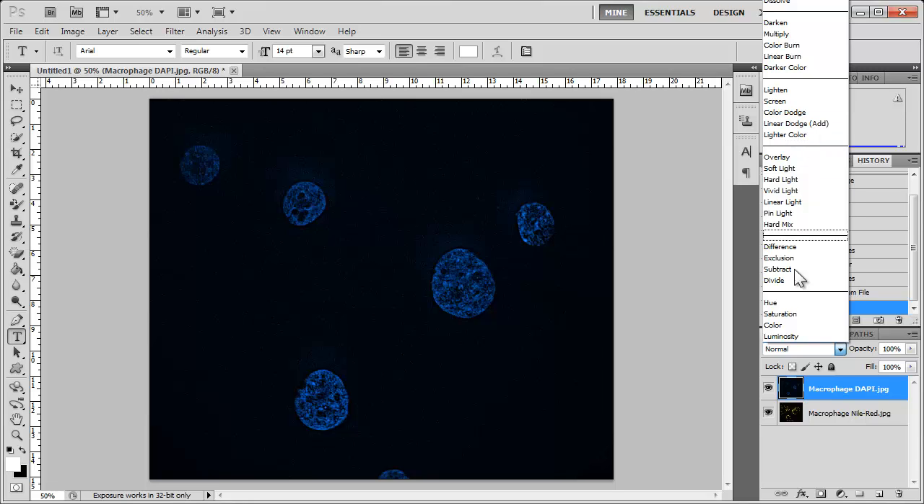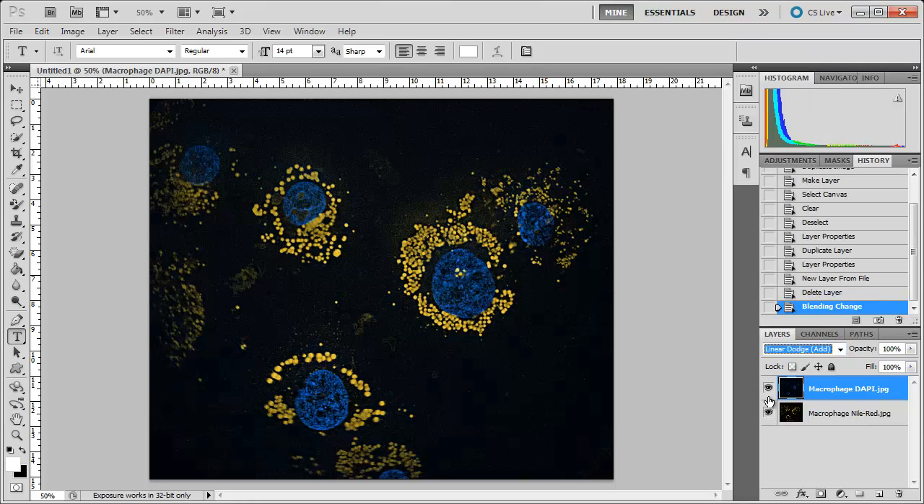And so if on the top layer I select linear dodge, we can see how immediately all the dark pixels become transparent, and we can see the blue over the other layer. And that will be it. We can do some other things to it, but this is a very simple way.